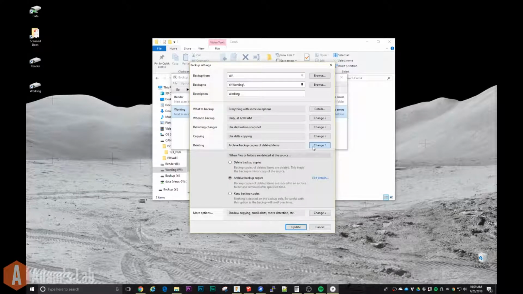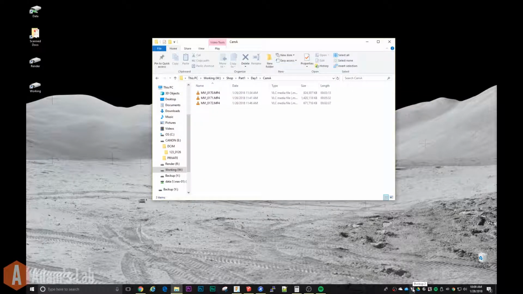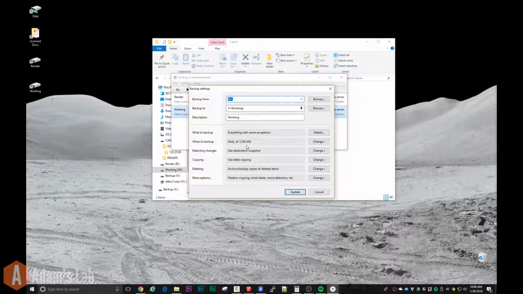And the nice thing about this program is that it also keeps deleted items for a specified period of time. So if something is deleted off the working drive, it'll still be on the backup drive for 2 weeks in my case. Now when I'm working on a project, editing a video in Premiere, I will periodically click on the backup icon and select Back Everything Up. And I also have it set to automatically back up at midnight, just in case I forget.